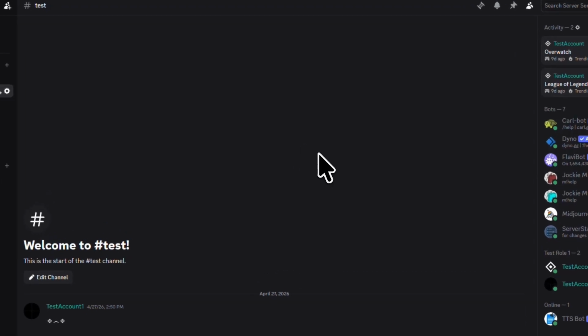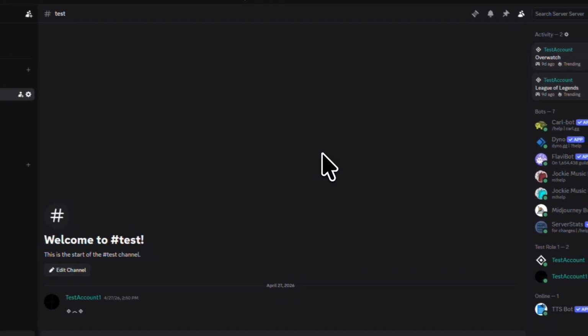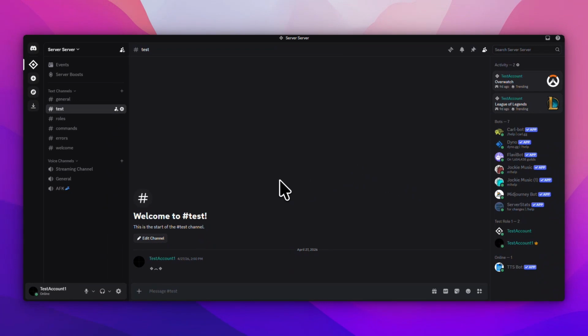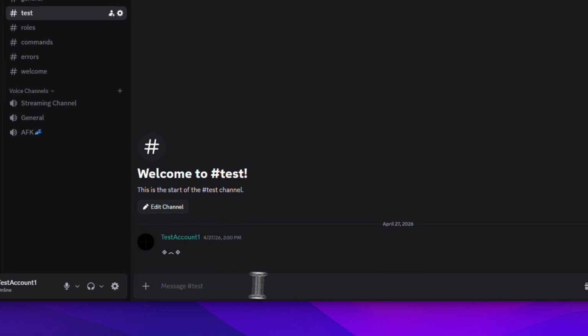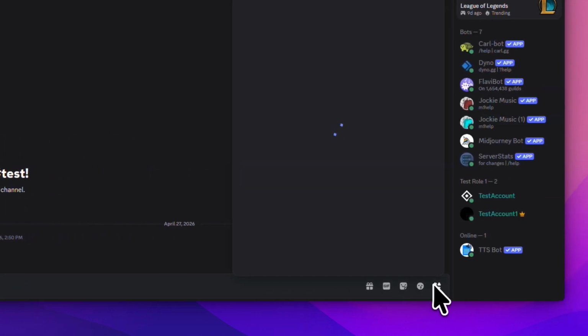In today's video, I'm going to teach you how to create stickers for your Discord server. By the end, you'll know exactly where to click, what each option means, and a few simple tips to make your stickers look great and feel organized for everyone on your server.